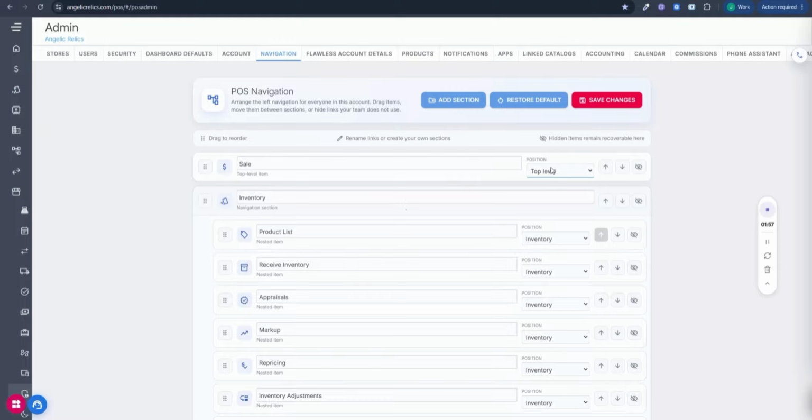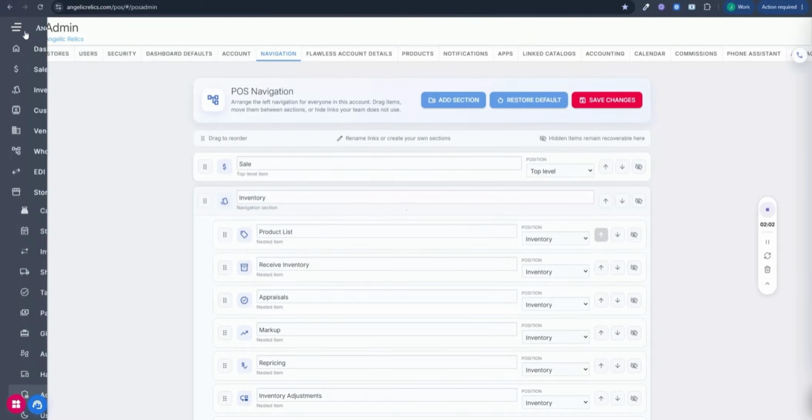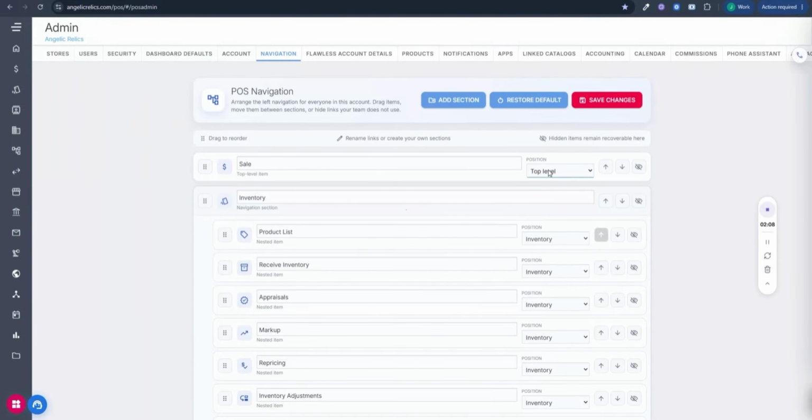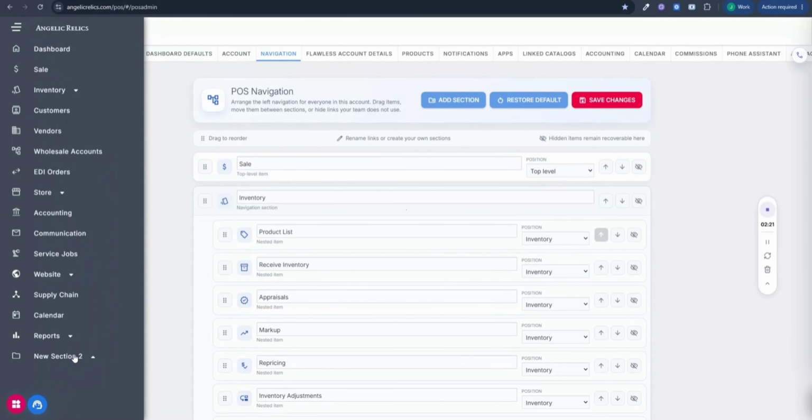Top level means the item will appear at the very top of the navigation bar. Everything visible here is considered part of the top level sections or position. The other options within this position refer to the different sections currently available. These drop-downs you see here represent those different sections.